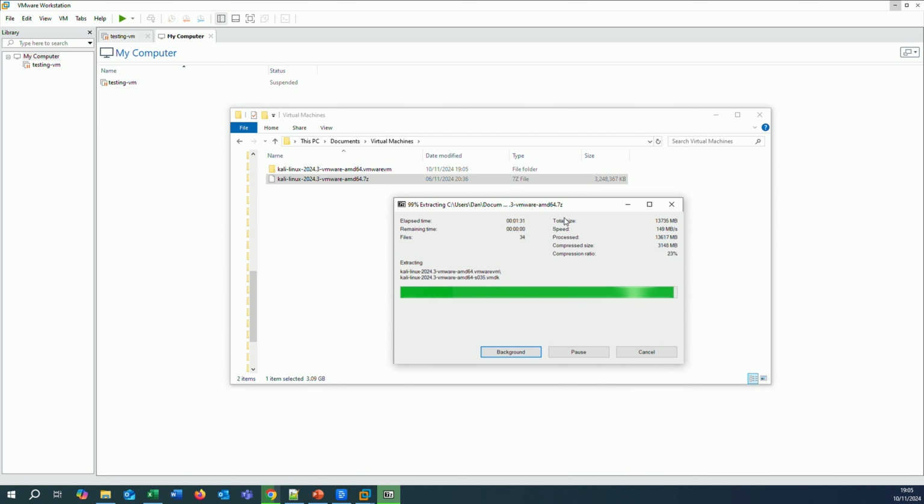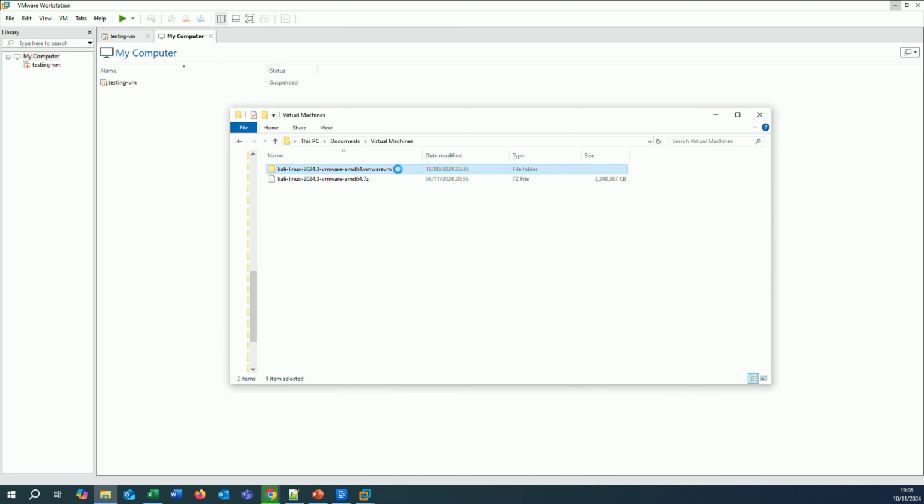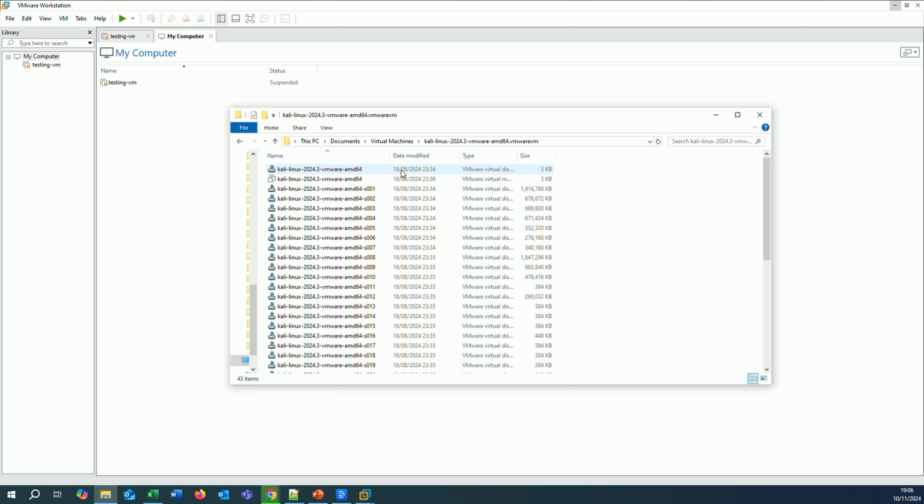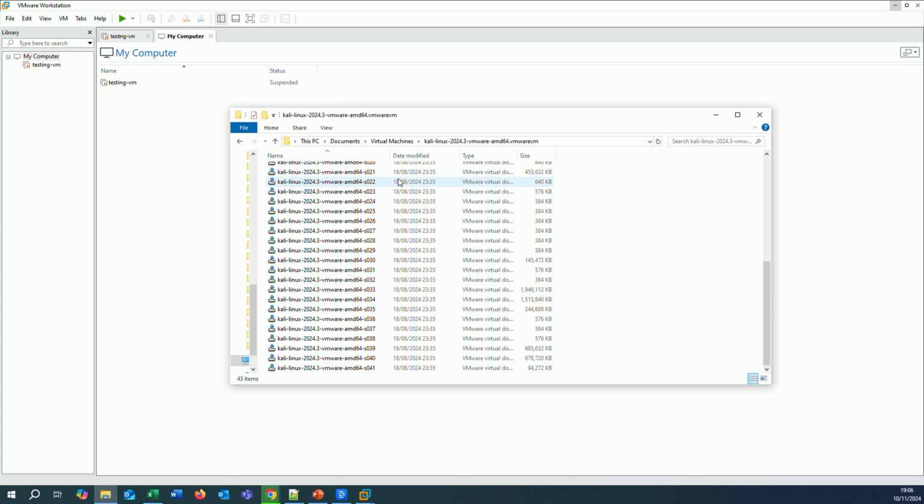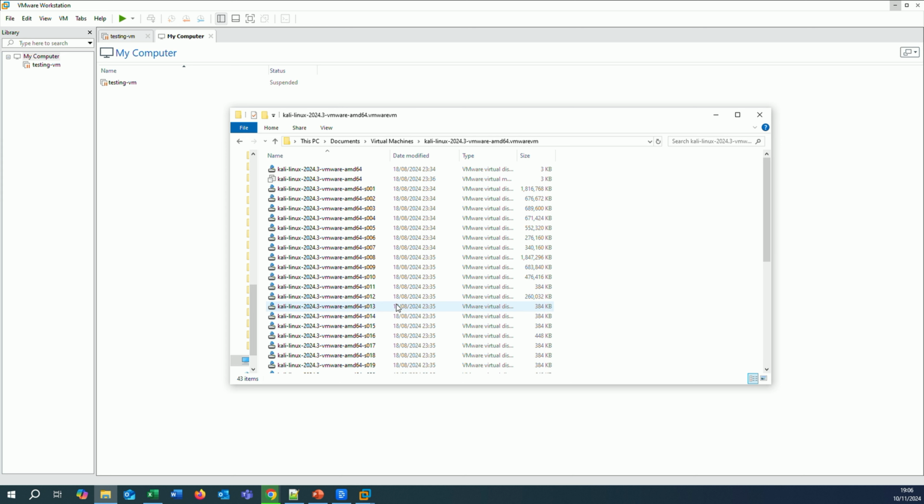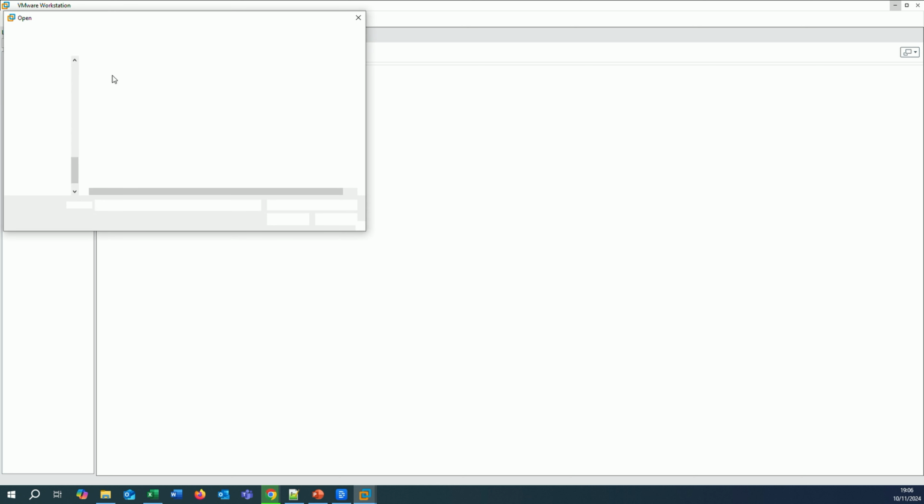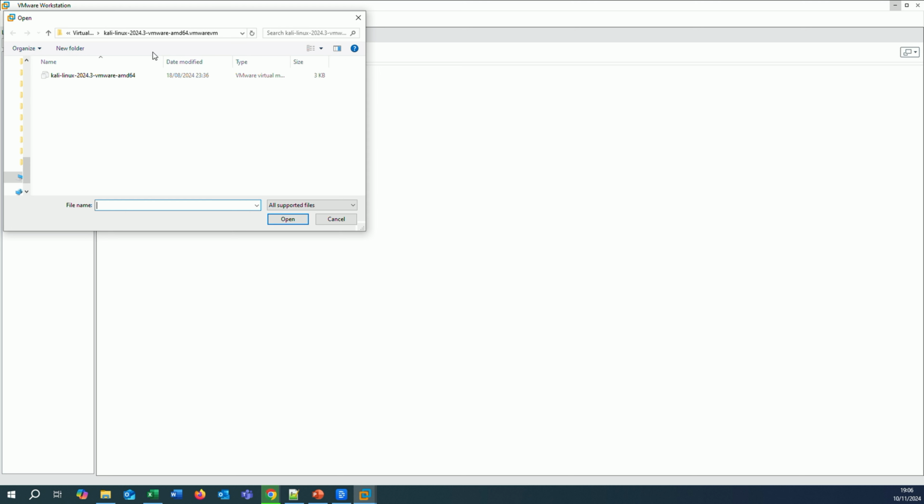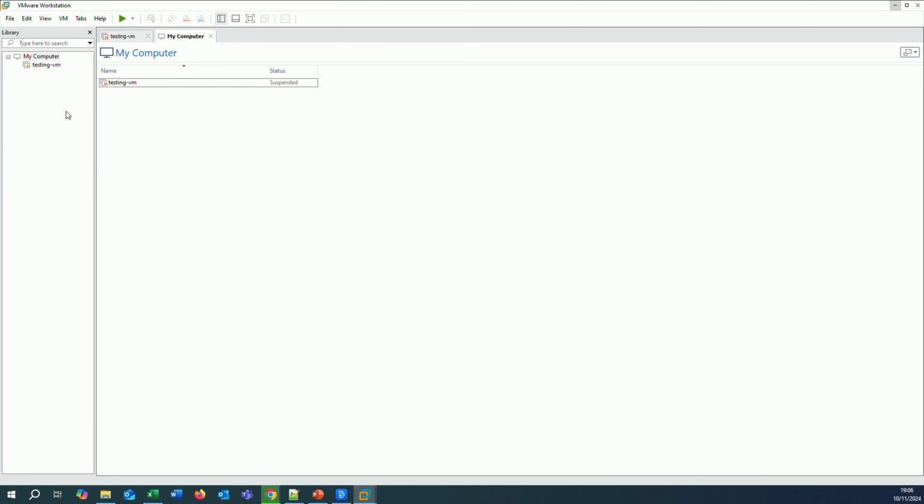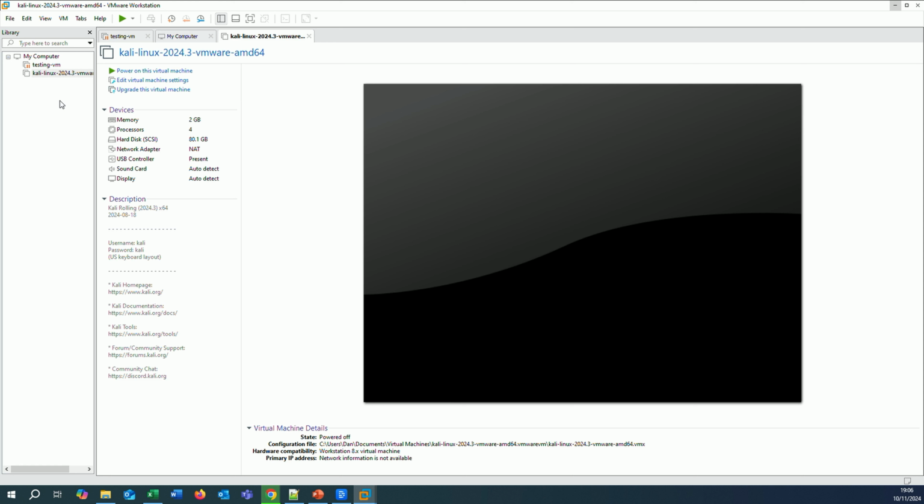Now that we have that extracted, we can see we have a folder here that has all of the files that are needed. So this is where the actual virtual machine is stored. And what we can do is we can simply go to VMware Workstation and open that file. So we double click this, it will load up our new Kali testing machine. And this is how it looks.